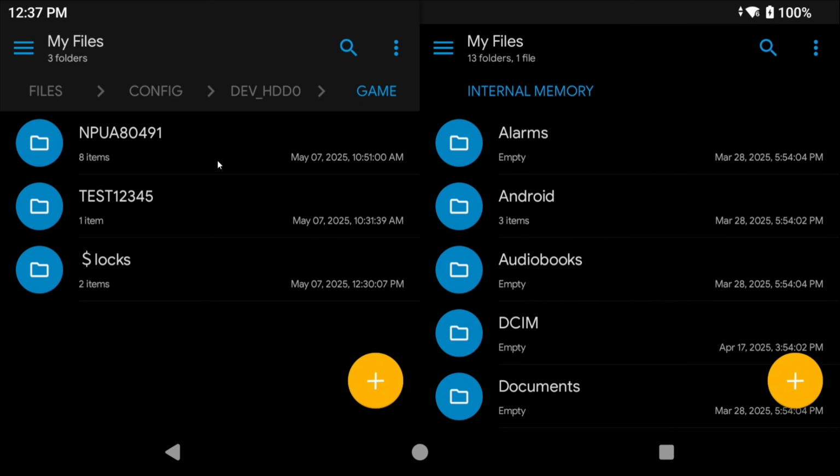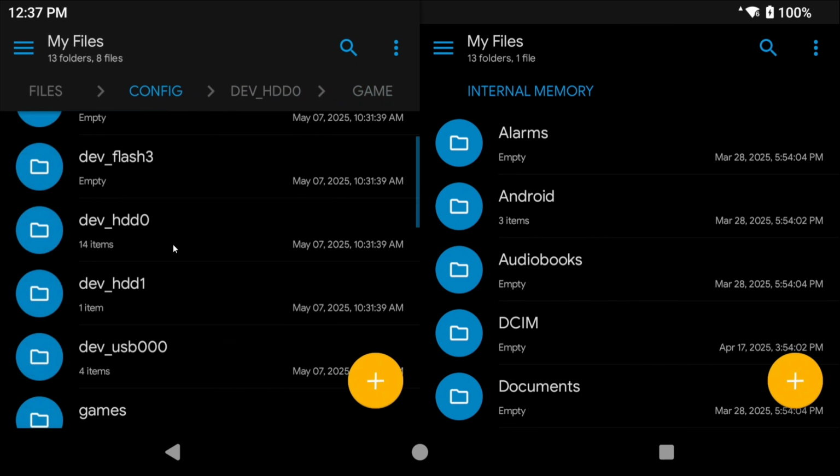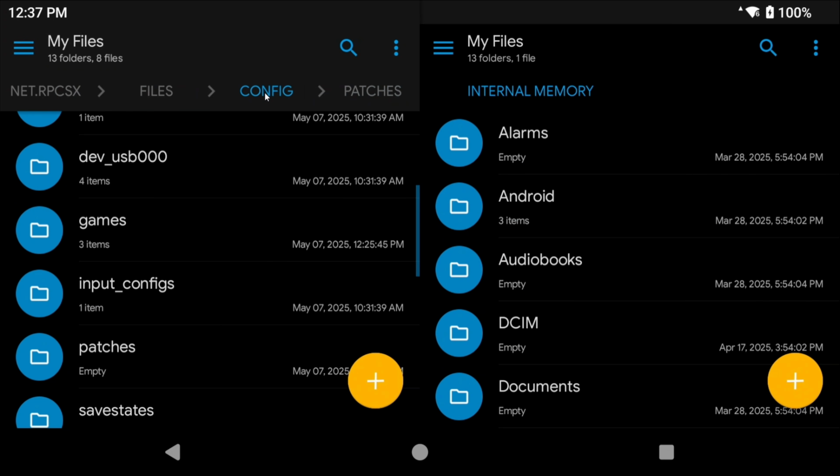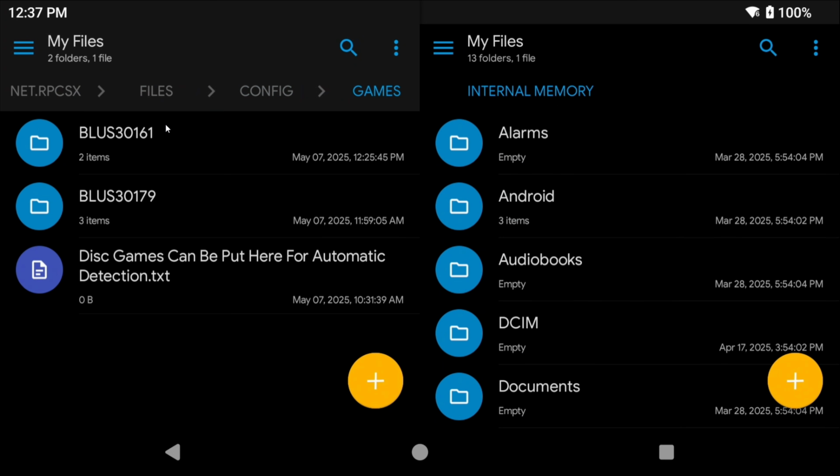dev_hdd0 game folder. Then, if you head back to the config folder, there is a patches folder if you ever want to manually add game patches, but they don't seem to work currently, so this is a future thing. Lastly, if you head into the config games folder, you can see your disk-based games that have been installed are here, as well as any folder games that you installed earlier.